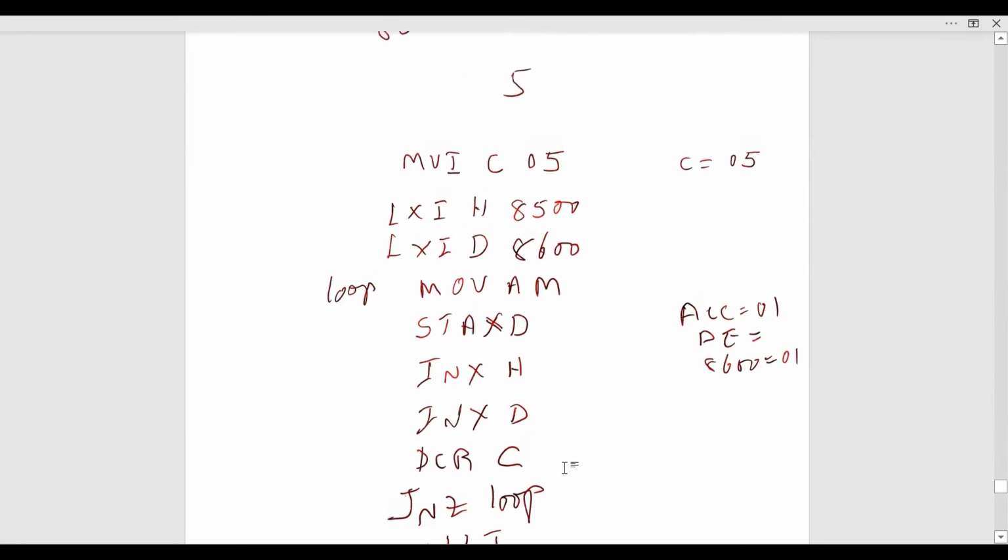So now we'll write the opcodes. We'll start with 8000. So MVI C is 0E opcode and data is 05. So two memory locations. Next 8002. LXI H is 21, 00, 85. So 8000, 8001, 2, 3, 4, this is 5. Again, LXI D, that is 11, 00, 86. Next, 5, 6, 7.